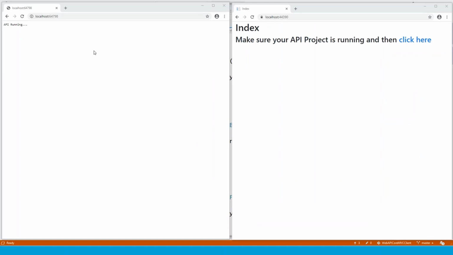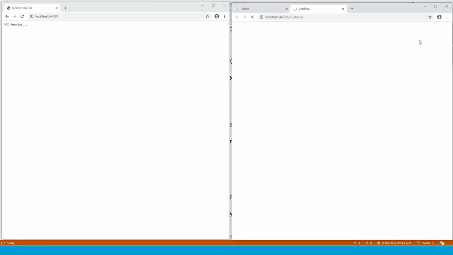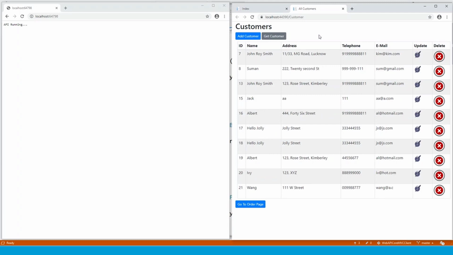So here is the final running project. On the left hand side, I have resized the browser so that it could be accommodated in one screen. So these are two projects. This is an MVC client to a web API. When the API runs and you browse to the index, it says that you have to make sure that your API project is running, and then click here. When you click here, the customer page loads, and you can add a customer and get a customer by ID. And you can go to the order page.